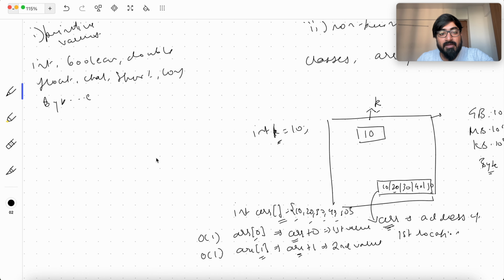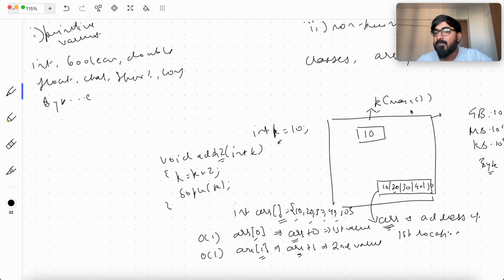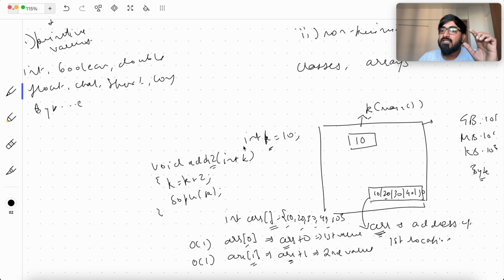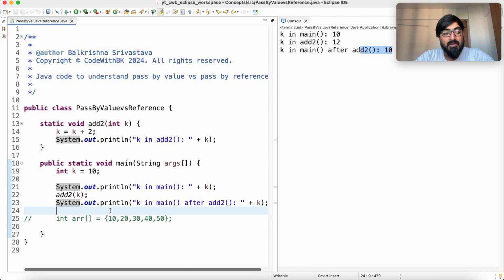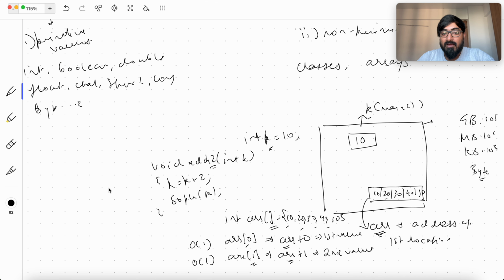What is happening behind the scenes, how do you understand this? Basically, when you say void add 2 and you pass int k, you do k equal to k plus 2 and you SOPLN k. When you call this function passing the value of k, this k is a part of the main method. When you call this function, the function will get its own fresh copy of the value that was stored in k, because it is being passed by value. So the value in k is 10. So you get another variable, with the same name k again, that has the same value that was passed. Now this is k, and this is a part of the add 2 function.